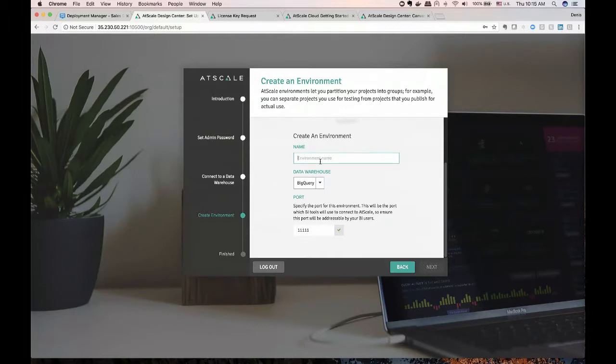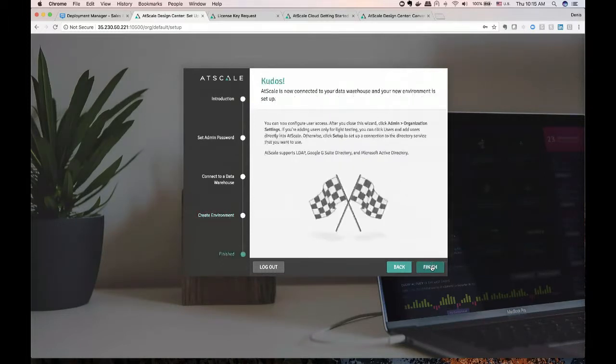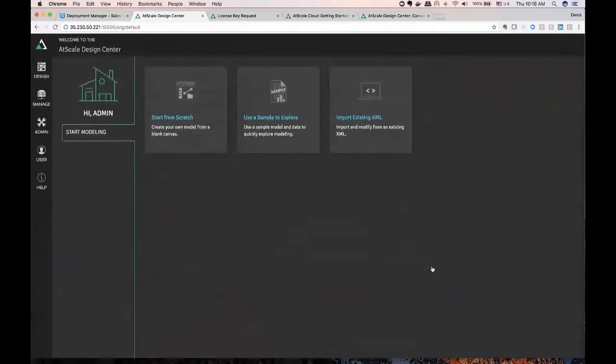And now I'm actually going to create an environment, and I'm going to call it BigQuery. My data warehouse is BigQuery, and I'm going to use port 11114 moving forward. So now I've established my BigQuery connection, and what I'm going to do next is go and load some sample data.